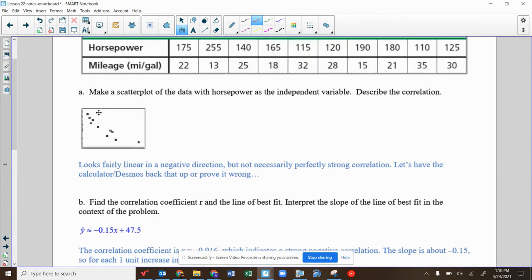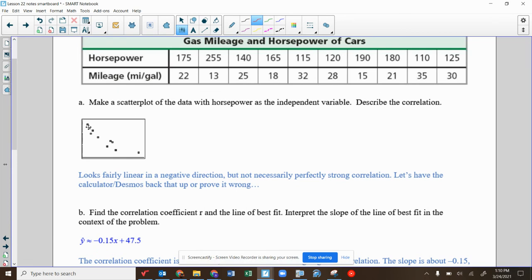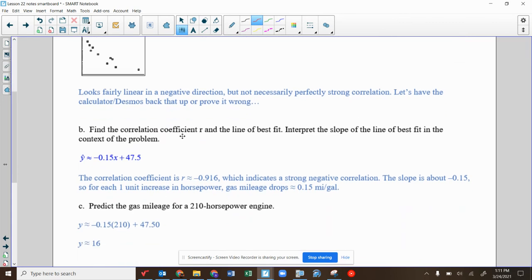When you think about it here, if your horsepower goes up and up and up, at some point, if this were linear, this would go below the x-axis. That doesn't make sense. You can't really have negative mileage on that. So, is this a curve? So, I would say it looks pretty linear in a negative direction. I don't know if it's the strongest correlation in the world, not quite as good as the previous problem, but we'll have Desmos back that up on that.